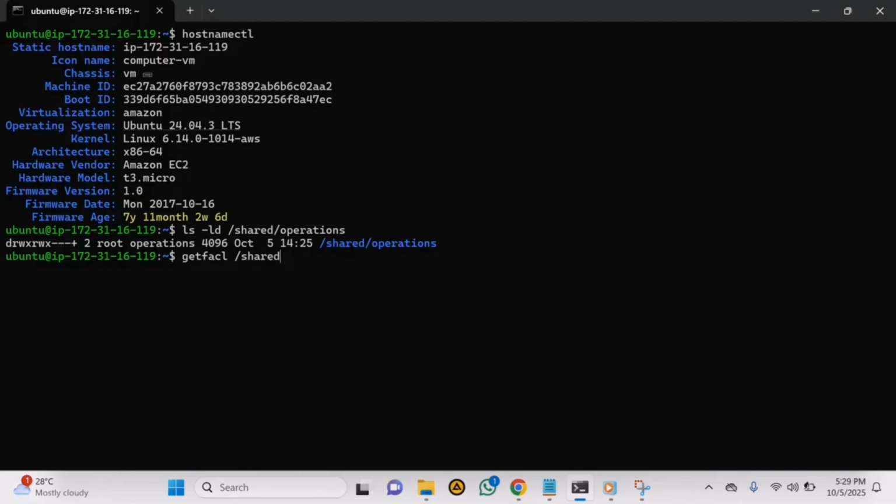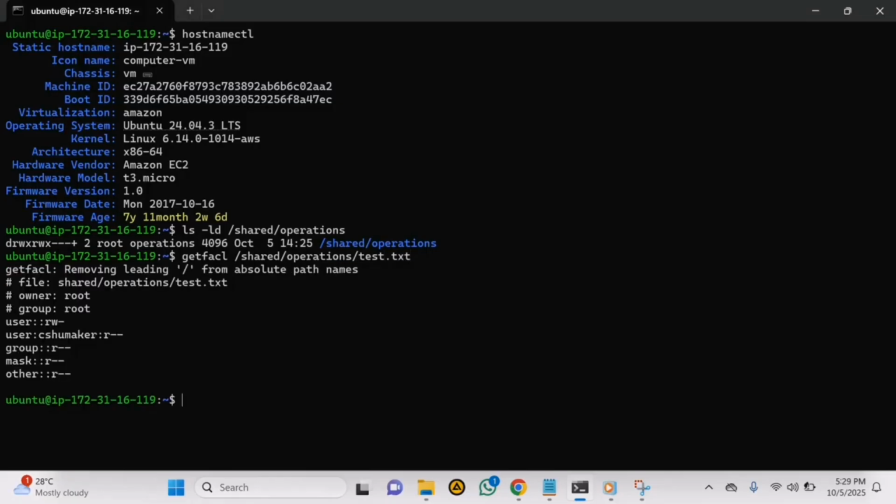I'll run getfacl on shared operations. You can see that Kerry is listed with read-only permissions. She can view the department documents but cannot modify or delete them. This server acts as a secure file server for all departments. The shared directories are enforced through the Linux permissions and ACLs, with Apache installed to host internal documentation.